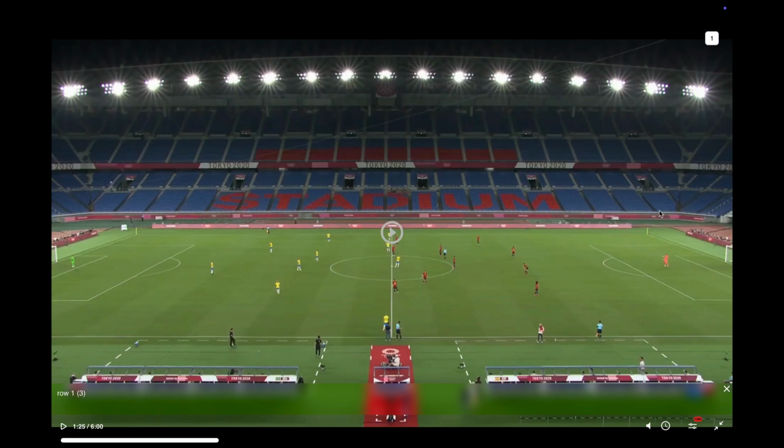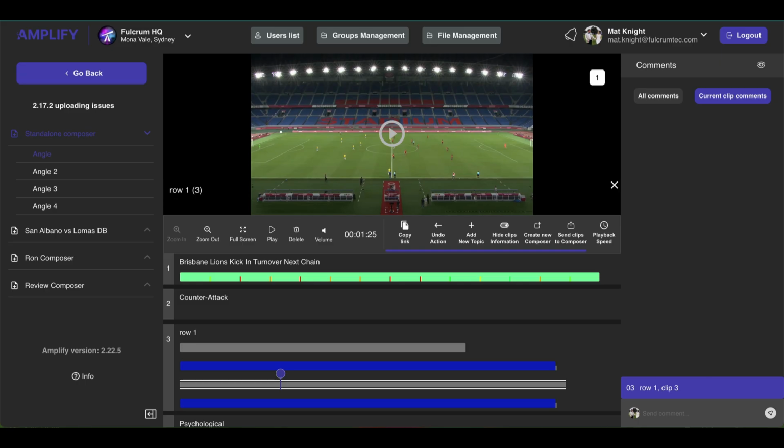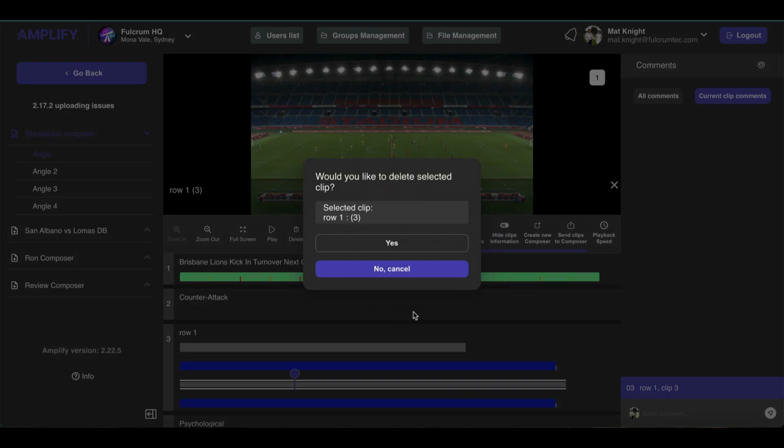To exit full screen mode, simply hit Escape on the keyboard or press on this button in the bottom right corner. The play-pause button along here should be pretty self-explanatory and works the same way as the spacebar and clicking on the video. The delete button will bring up the same delete menu for the selected clip or clips as when right-clicking on a clip.